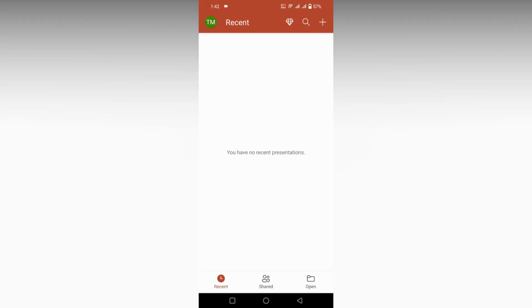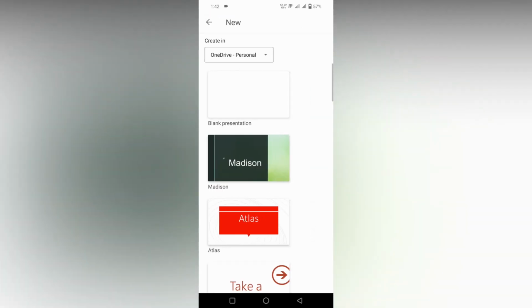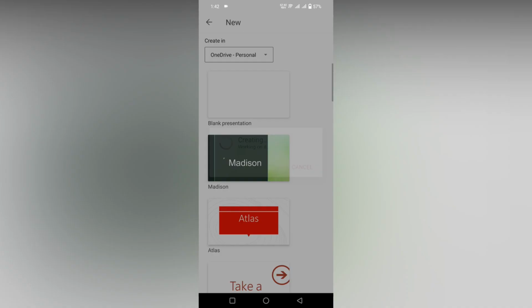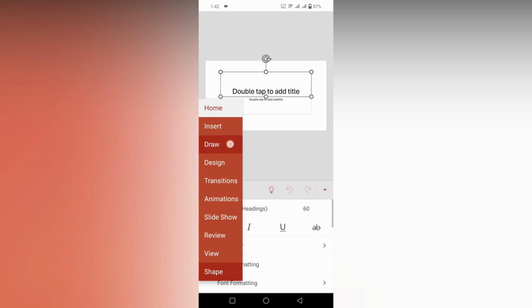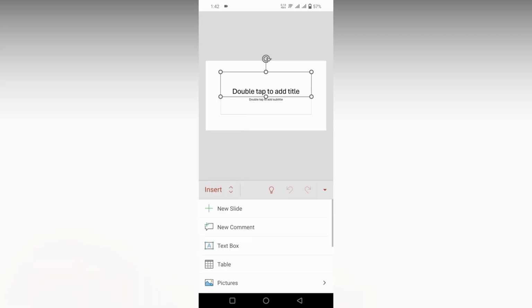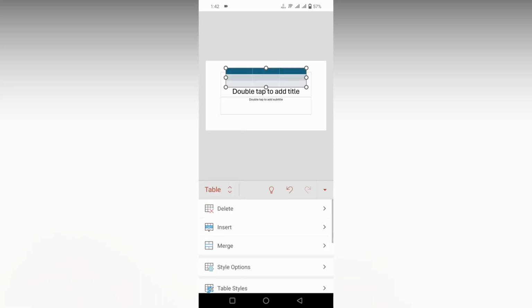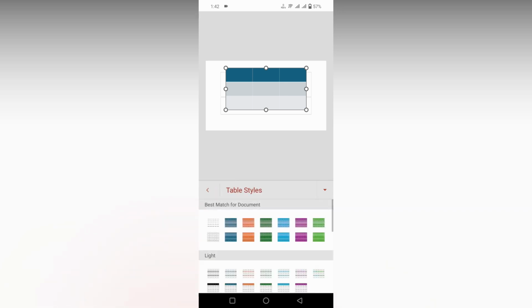How to delete the table in your Microsoft PowerPoint mobile, I'm just going to show in this video. So first of all, I'm going to insert a table here. Clicking on the insert option, I'm going to insert a table here. Okay, after inserting the table, I just need to delete this table first.